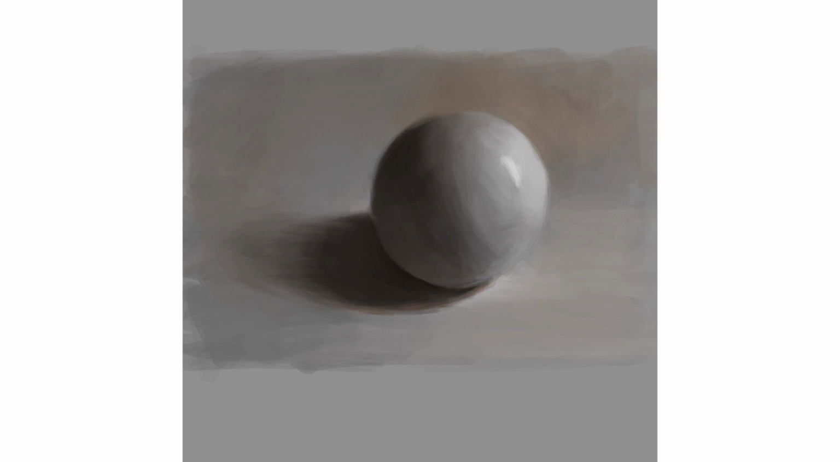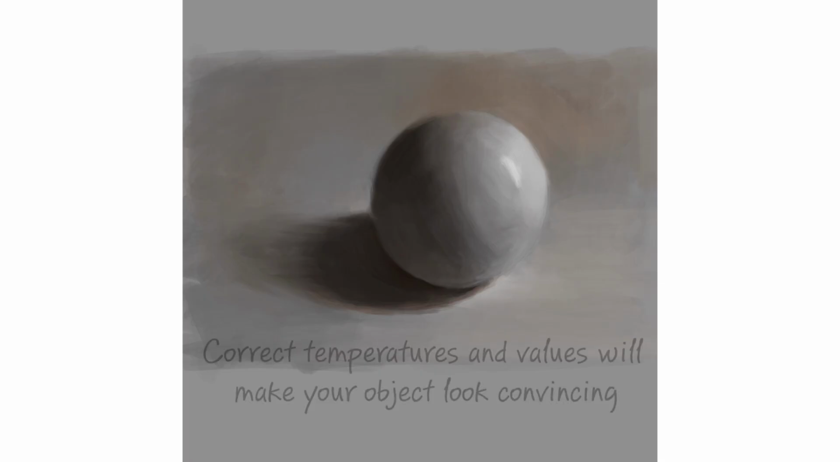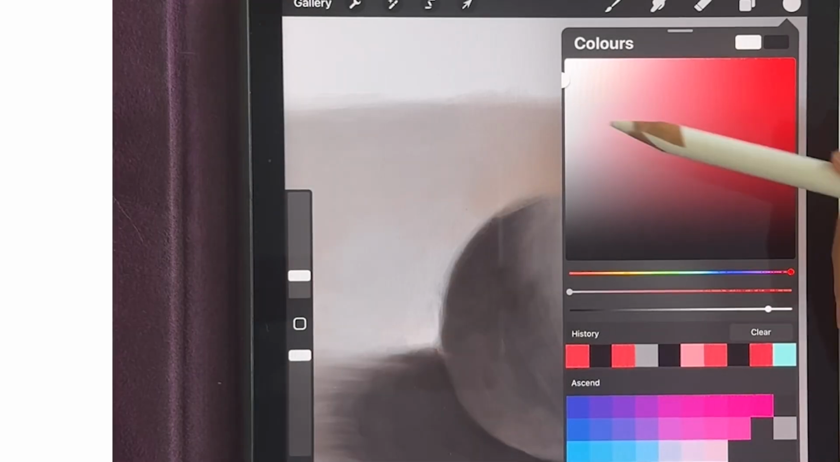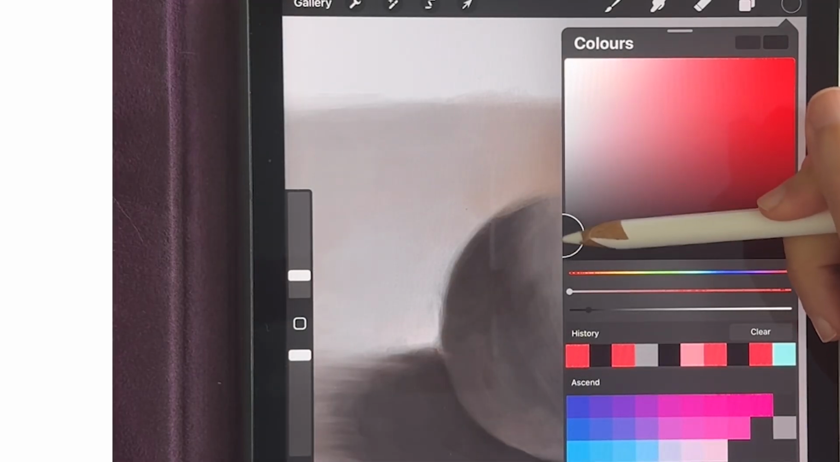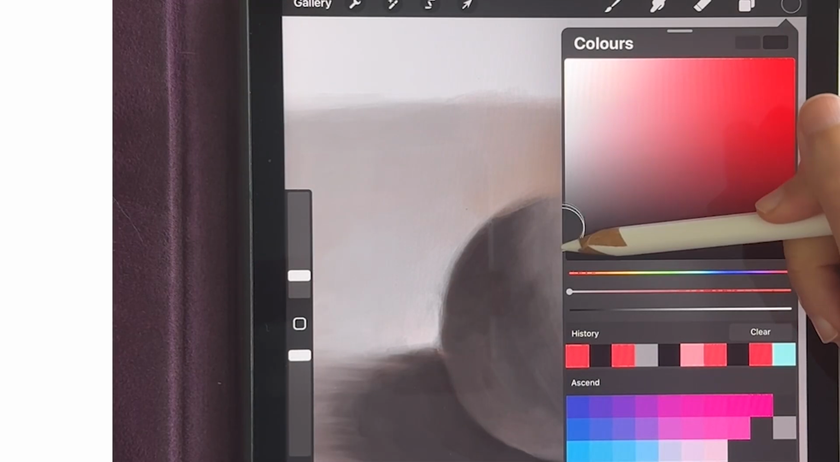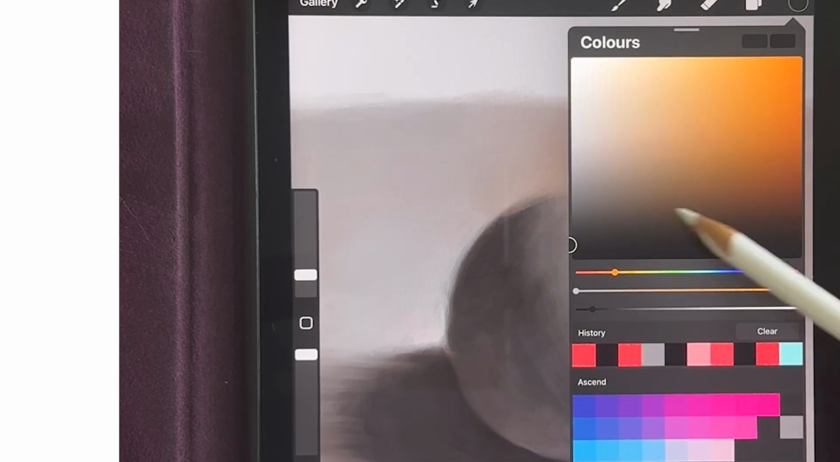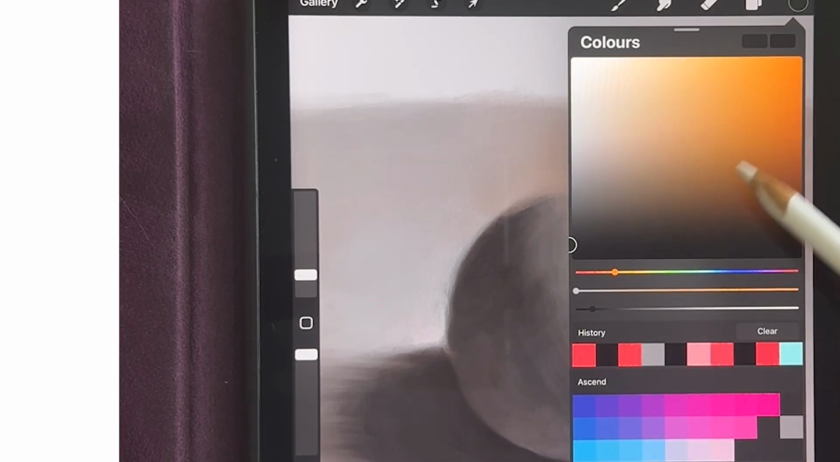Once you've figured out what the light is doing on your object, you need to figure out your temperatures. It is these temperature shifts plus correct values that will make your object look real and convincing. You will need a combination of warm and cool temperatures. I am going to use my cool greys from my red colour picker. I will select them from all down this side. Where I want my neutrals to become warmer, I will select them from my orange colour picker. The further over to the right I go, the warmer my neutrals will be.